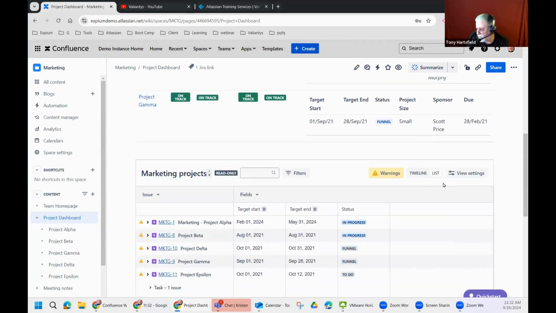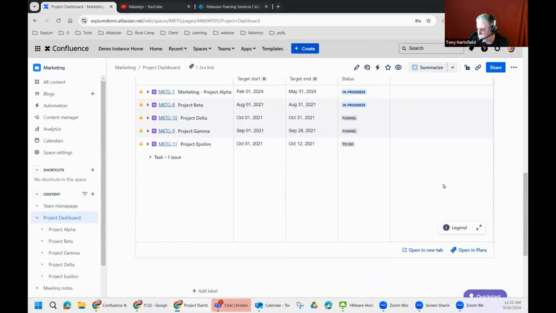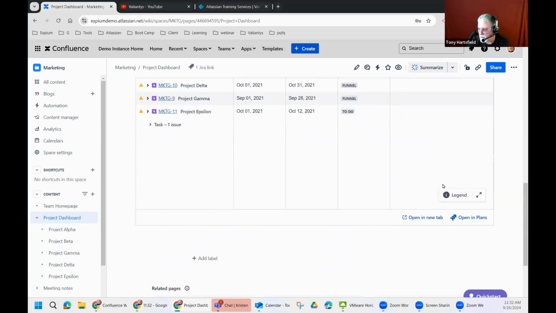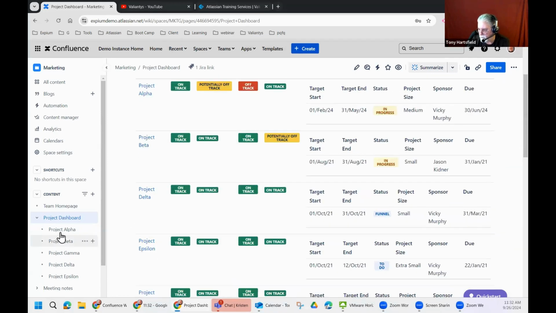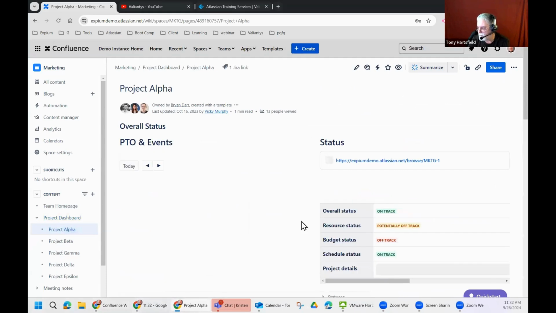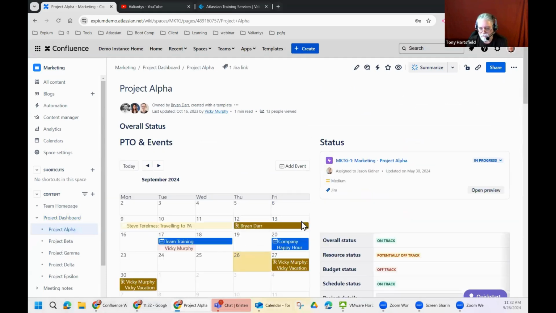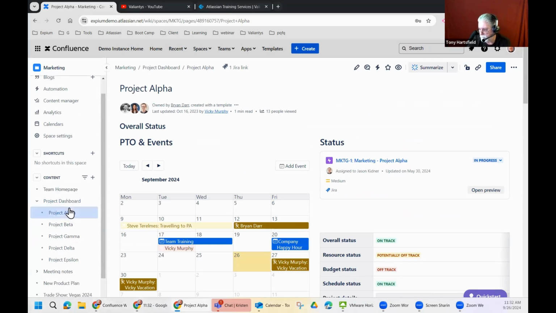And then they also then have their roadmap. And then as you begin to break down, so this is the overall view, but then each project also has their own page so they can meet from there. So it doesn't have to be a space per project. This is the marketing department, and they've just simply dedicated a page to each of their departments from there.